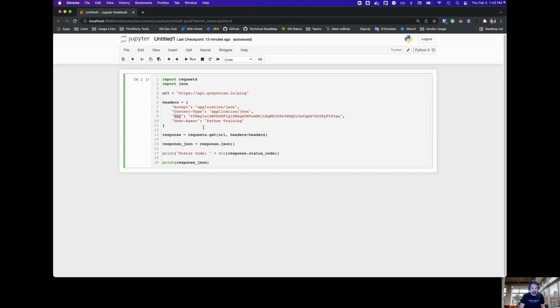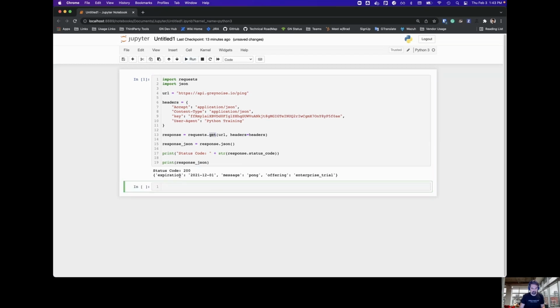In this particular case, the ping endpoint is a get endpoint. So I'm using the requests.get here. And then I'm just going to print out both the status code and the response from this endpoint, just so we can see what this looks like. If we go ahead and run this, we can see that we get a 200 back from here, and also get the payload back that we would expect to get from this particular endpoint.